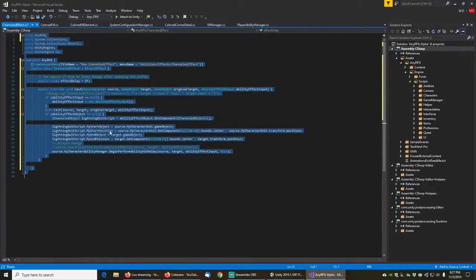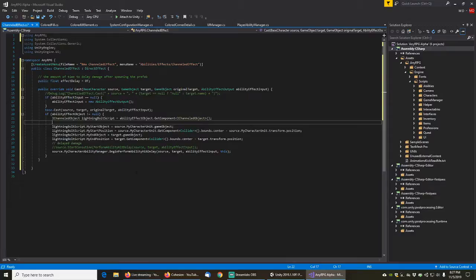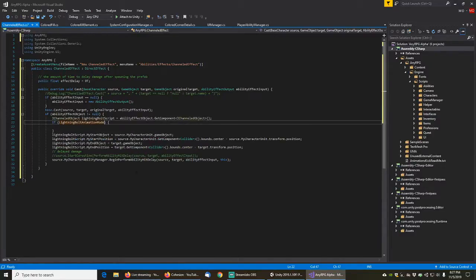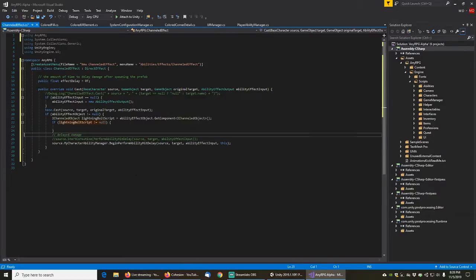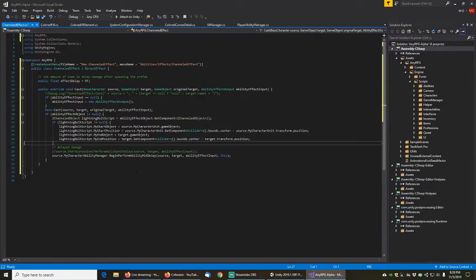Control AKF will fix the formatting. And basically it looks like there's no null check right here. So if lightning bolt script does not equal null, then do all that stuff.